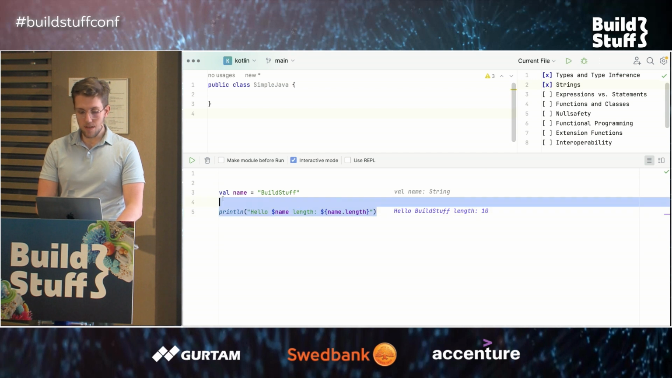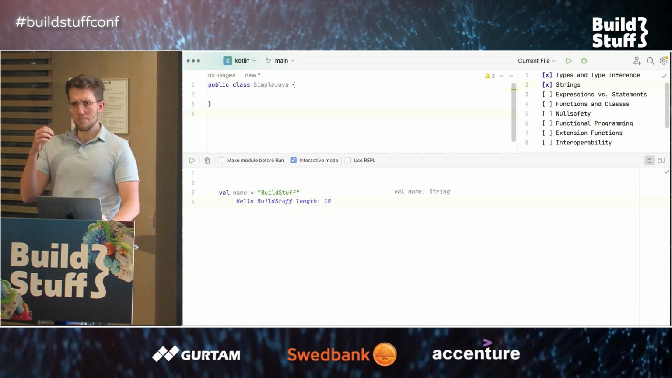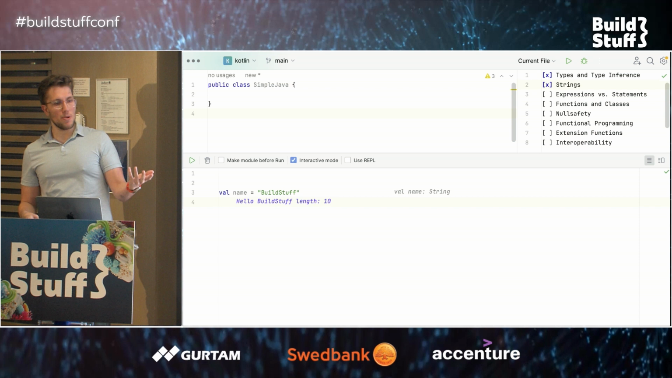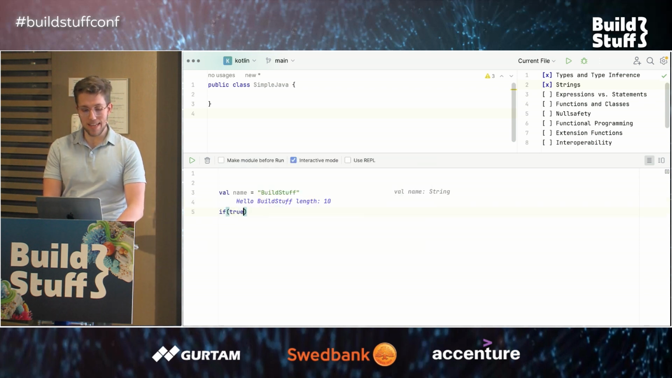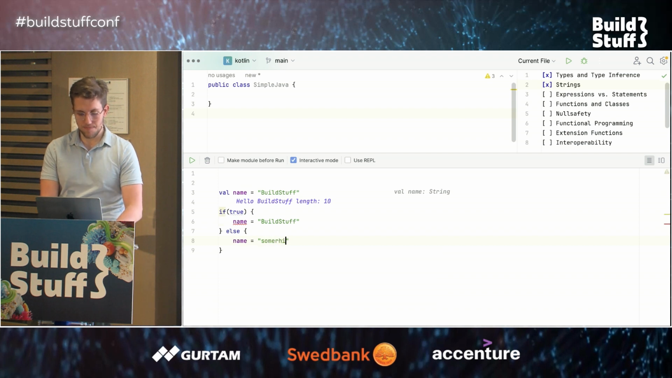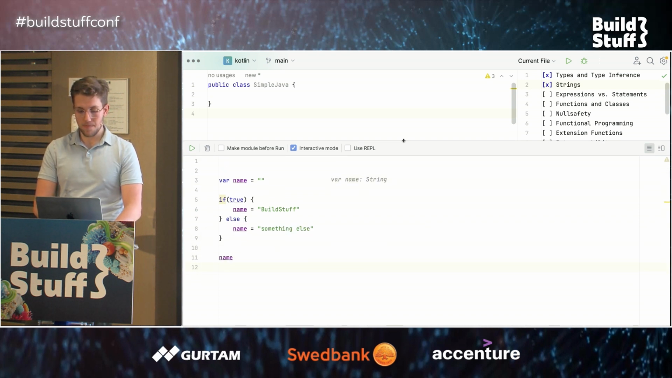So Kotlin really wants us to use expressions and immutable code whenever possible. But how does Kotlin support us doing this? Let's say we have an if-else block, and we have name, in this case build stuff, and in the else case it's just, let's say, something else. Now, the problem here is that we have to make our variable mutable, because otherwise we can't just reassign our variable. And this works perfectly fine here.